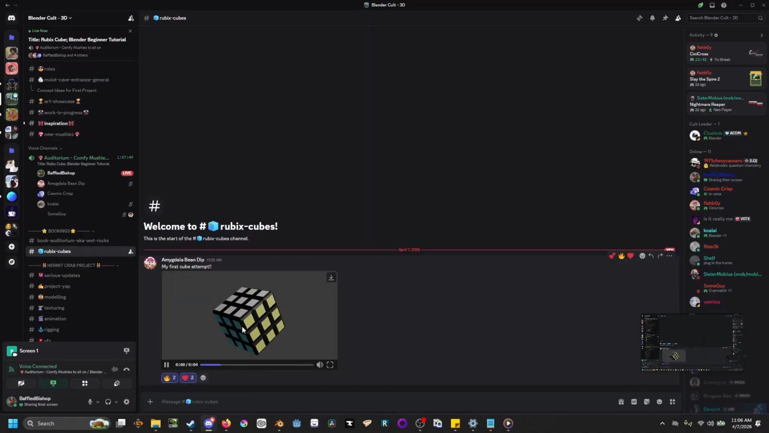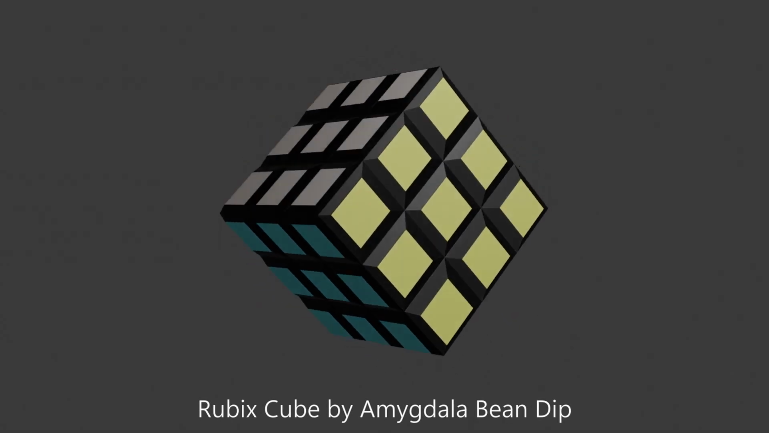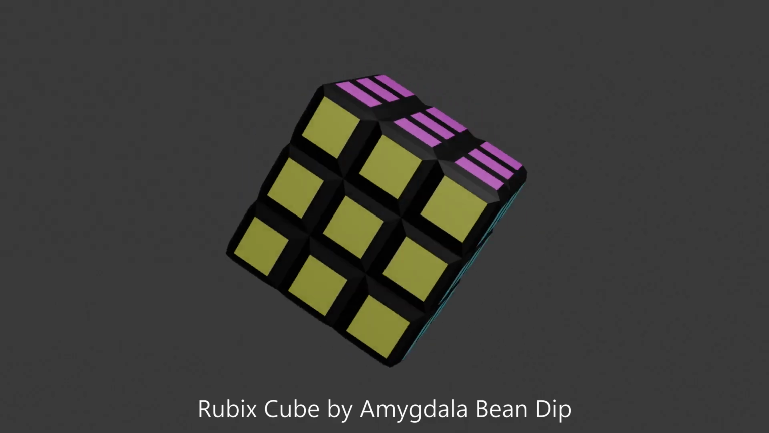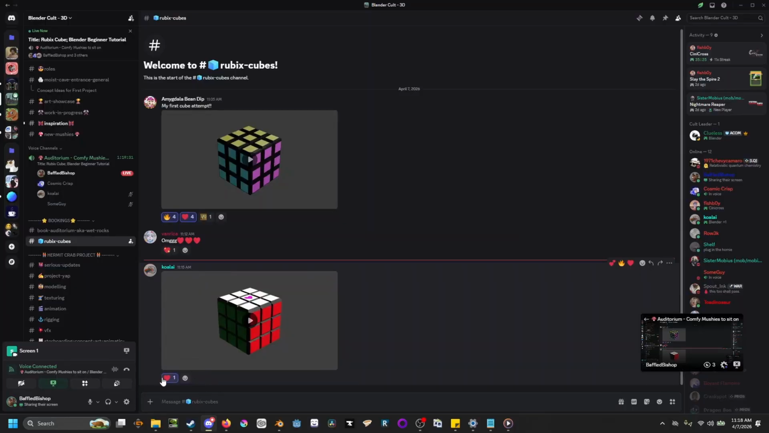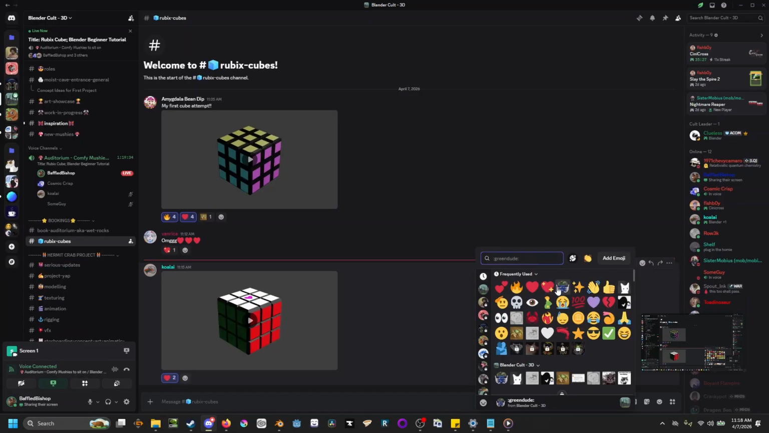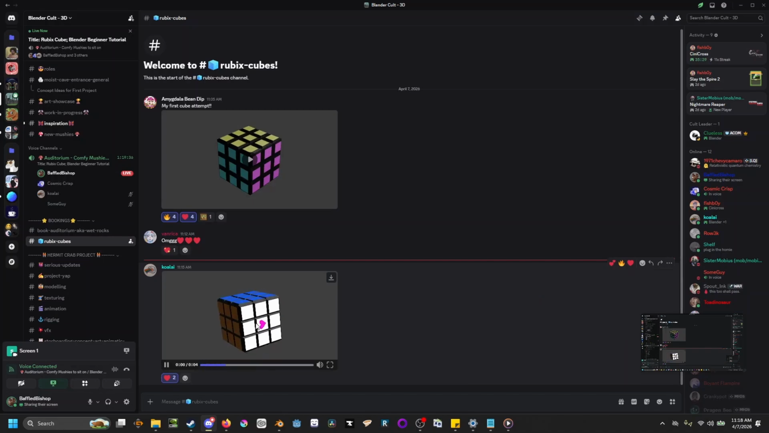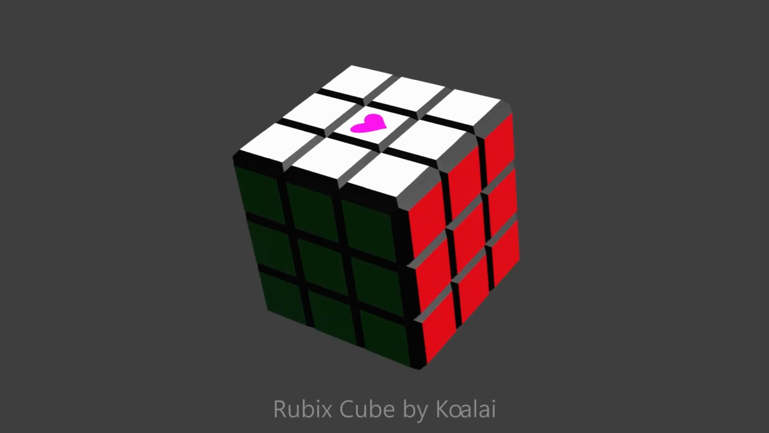Yes. The cube. Oh, let's go. Claude uploaded theirs to the thing. Oh, it's got a little heart. You did the texture paint. It's got a little heart on it.